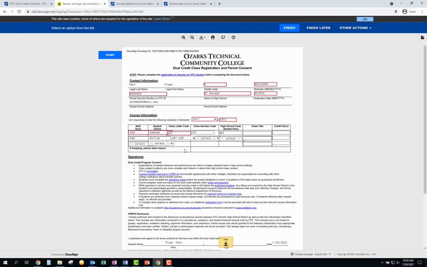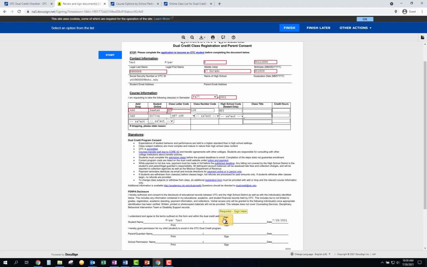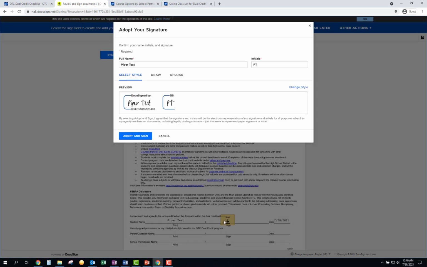So now that I have added the 2 classes that I want to enroll in, the next step as a student is to select this sign option. Again, this is a required part of the enrollment form. As a student, I'm going to select sign. You can customize your signature if you like, otherwise just select adopt and sign.